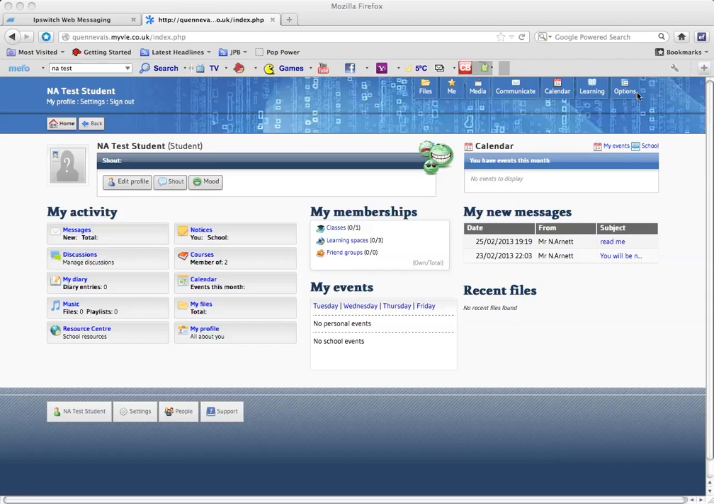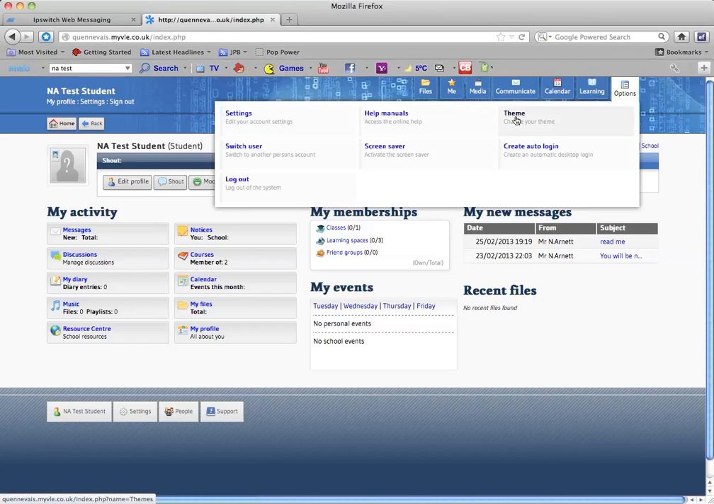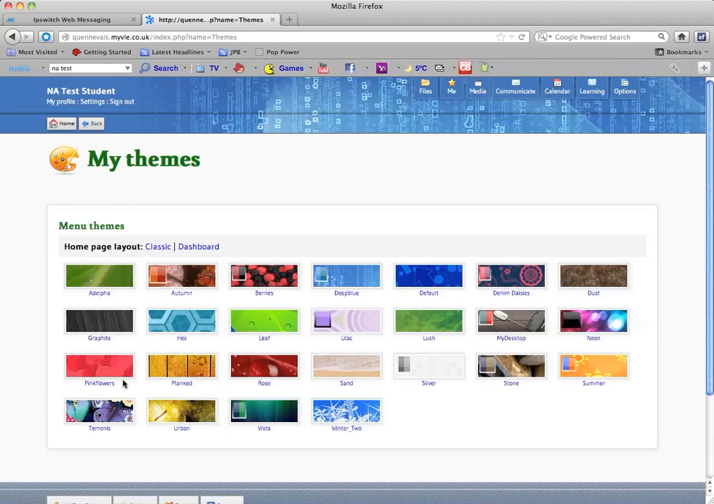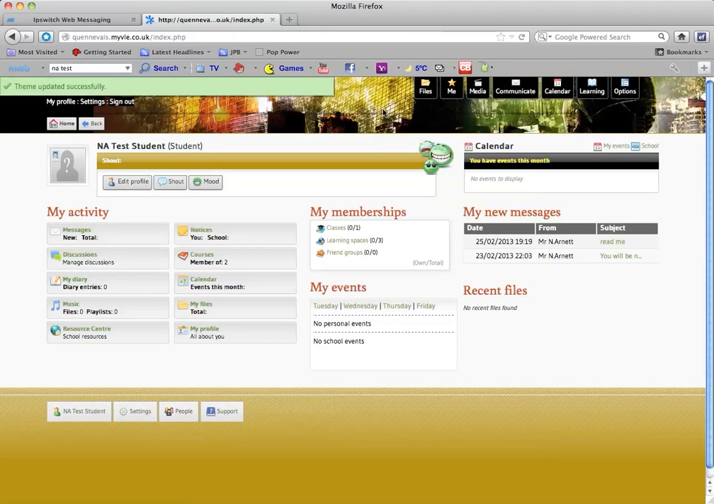If you don't like the colour, nice simple one, if you go to options up here and go to your theme, you can have all sorts of different themes. Let's go for urban. Okay, nice and simple. Doesn't really change anything. Oh, actually, that's horrible. Never mind. Doesn't change anything major, but it's just the look of the thing.